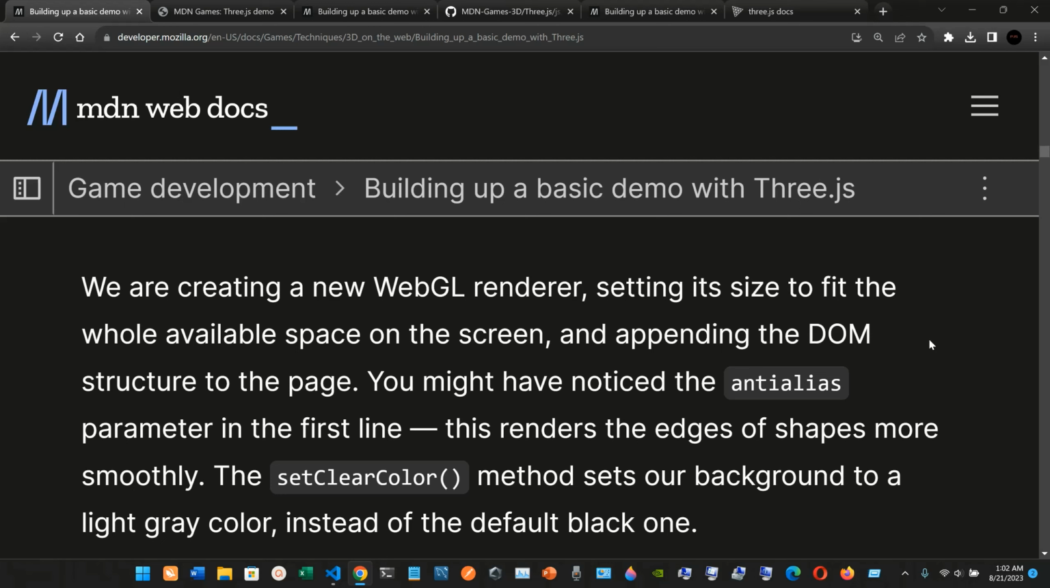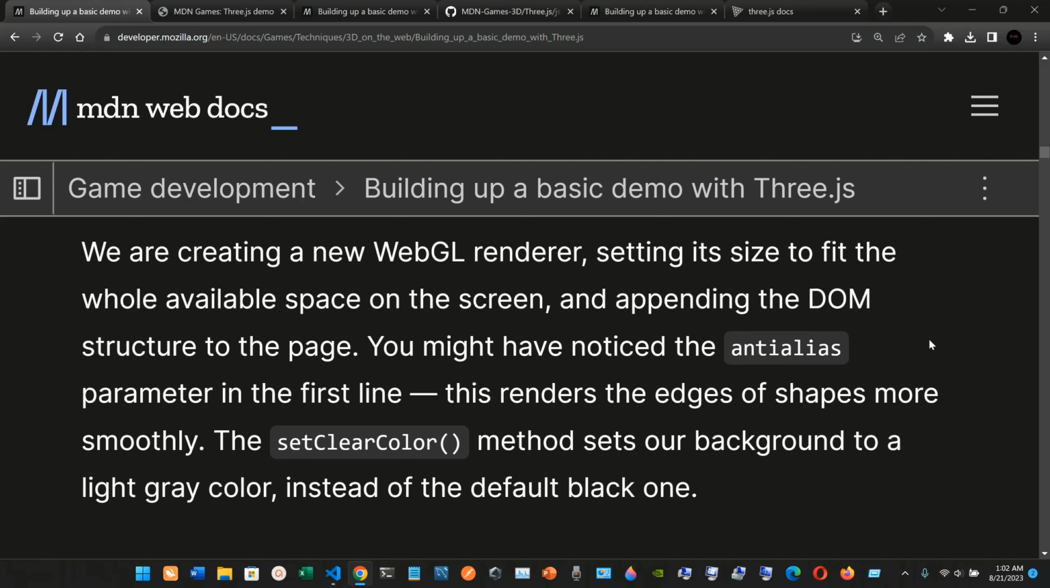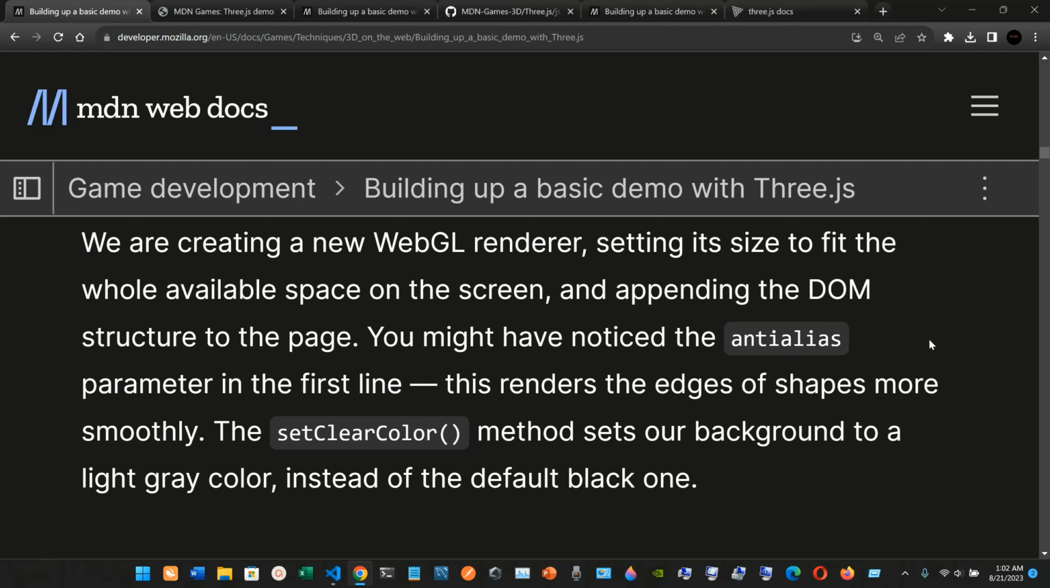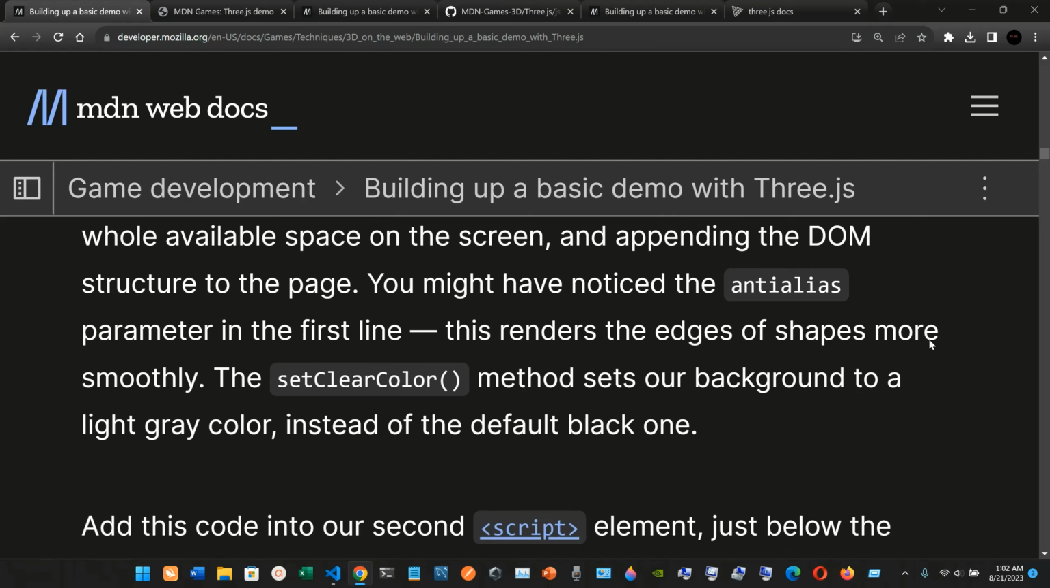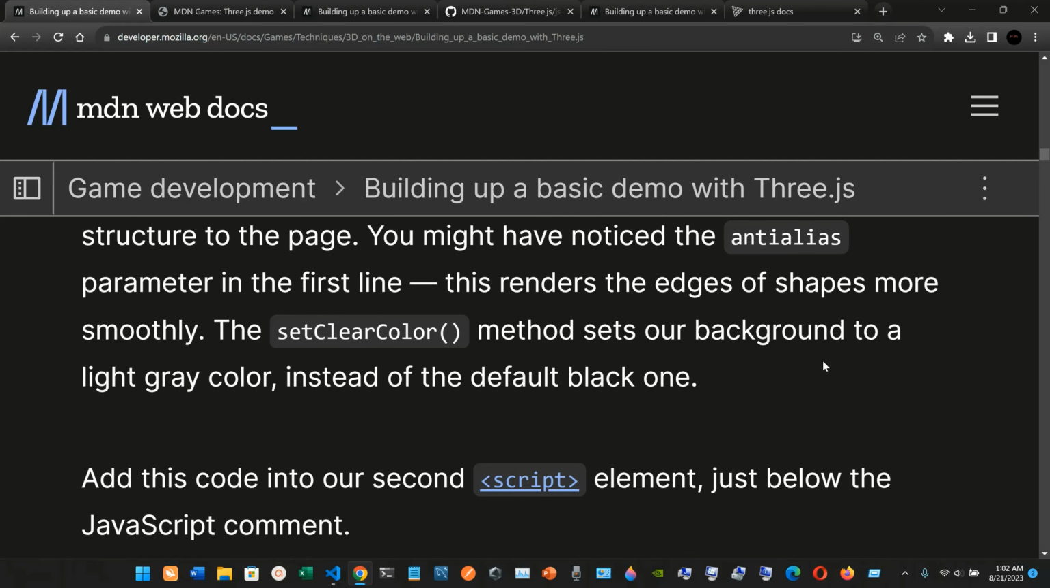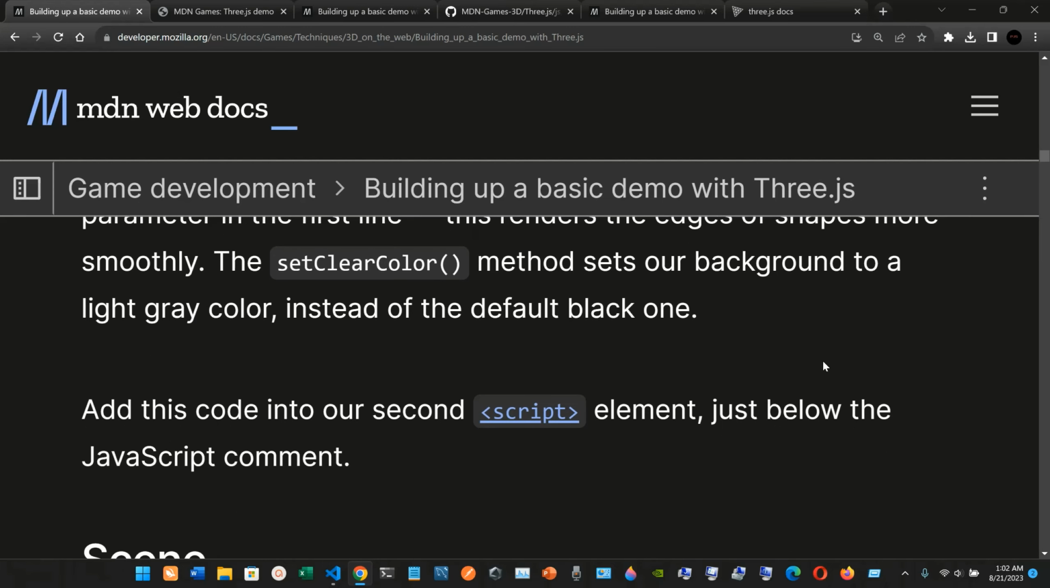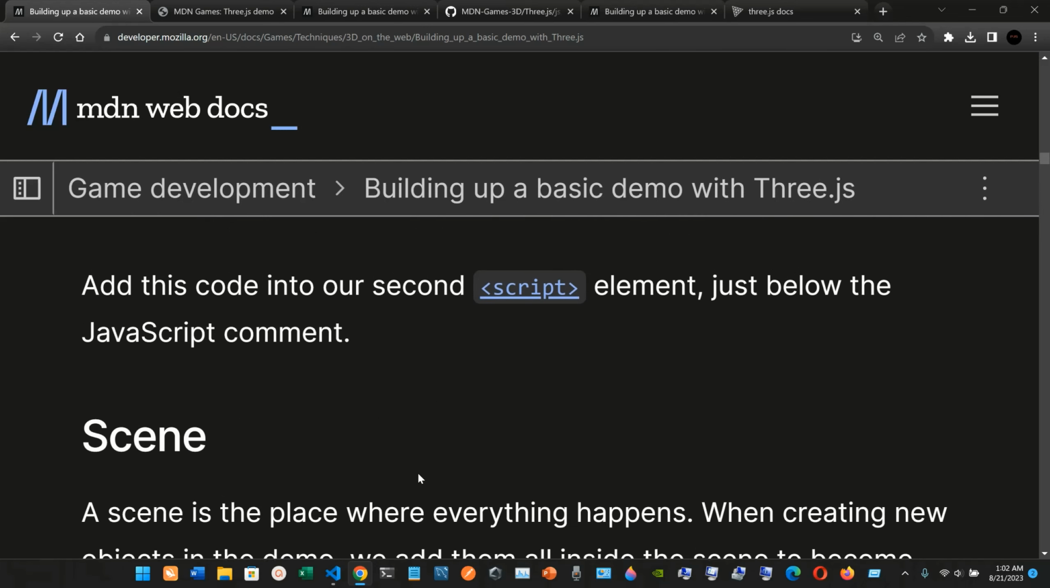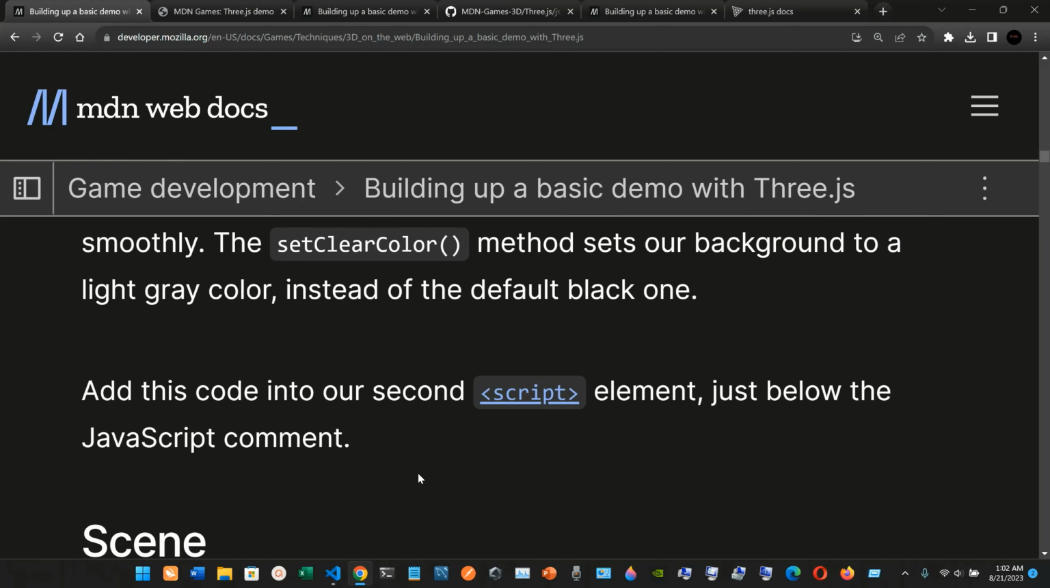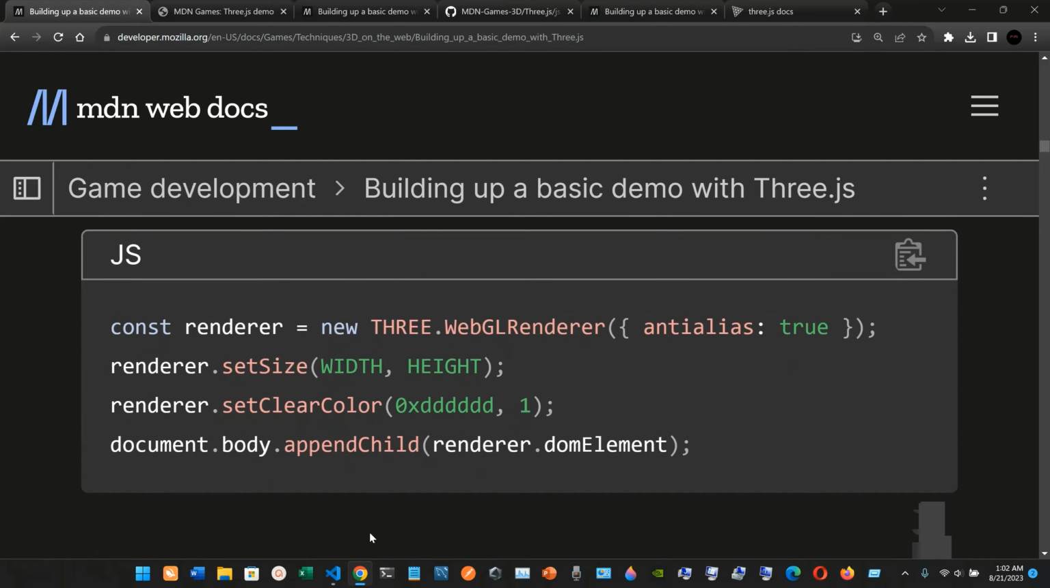You might have noticed the antialias parameter in the first line. This renders the edges of shapes more smoothly. The setClearColor method sets our background to a light gray color instead of the default black. Add this code into our second script element just below the JavaScript comment. So we're going to start working with this.